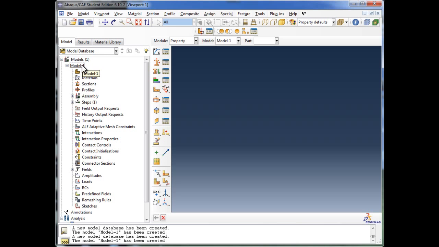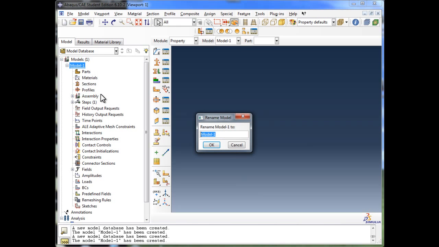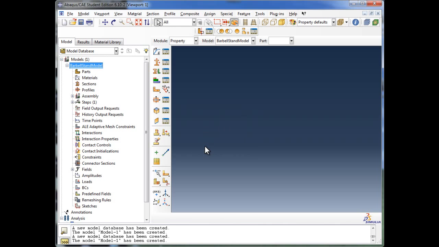Abaqus, by default, names the model Model 1. We can go ahead and give it a more descriptive name. Not so much because we need one over here, but because I want you to see how you can rename a model. So you move your mouse over Model 1 and right-click on it, and you can choose Rename. And so we're going to give it a slightly more descriptive name. I'm going to call it the Barbell Stand Model. And I will click on OK. And there you see the model's been renamed to Barbell Stand Model.